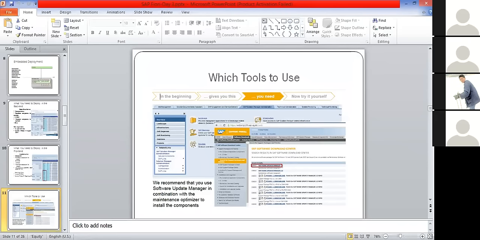Okay, so which tools to use now? For sure, the basis consultants, for every Fiori application, will have to install some Fiori add-ons, either on the front end or on the back end. So now, which tools should the basis person be using, which are recommended by SAP?